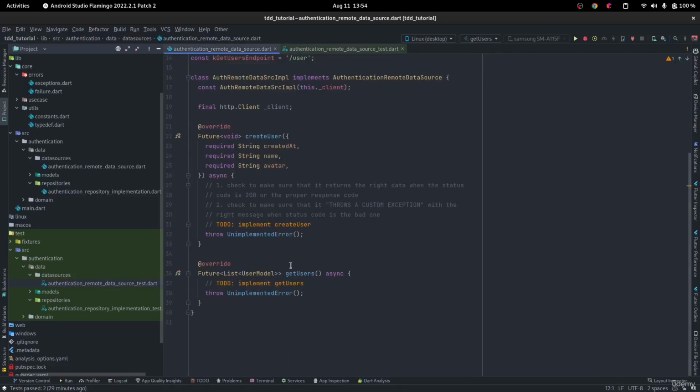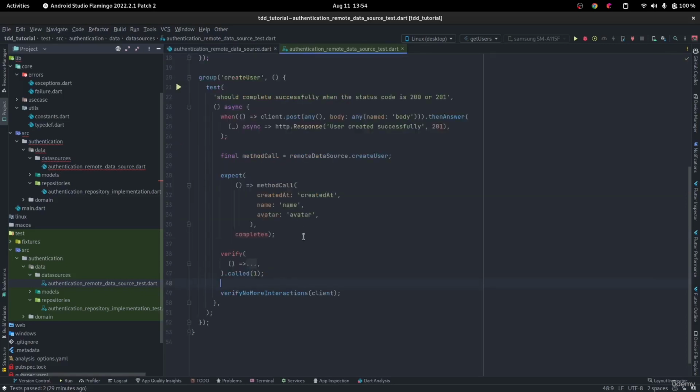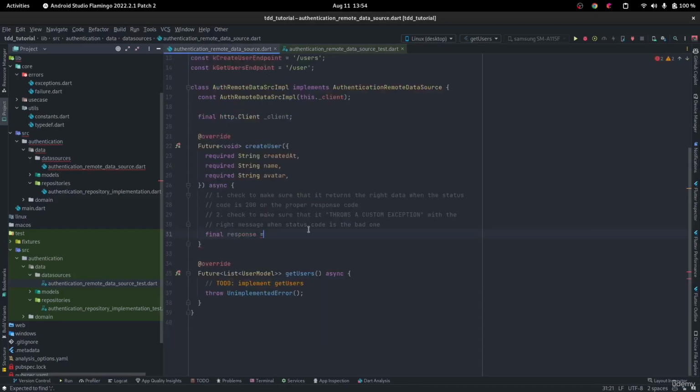So we can go ahead and implement this over here. So what are we expecting? We're expecting that whenever this returns the right data, we're actually going to save this response is equal to, and we're sure that its response code is going to be 200 or 201. So let's go ahead and implement it. So where is my implementation?